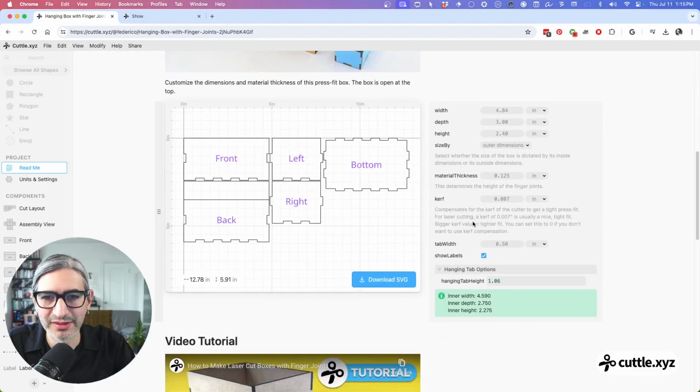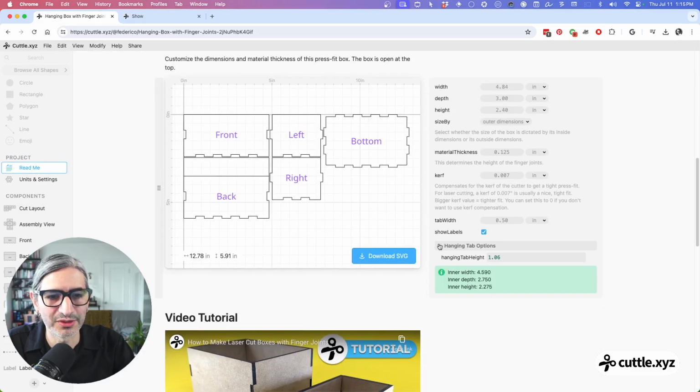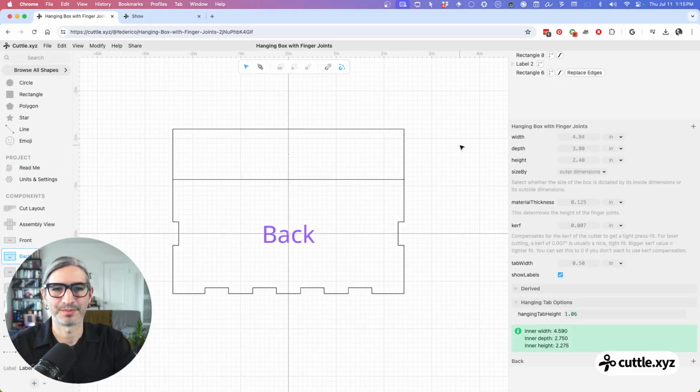Now, if I look at it here in the README, you'll see that now I get those options here. I can open them and close them. Kind of nice. So let's go back to making changes.